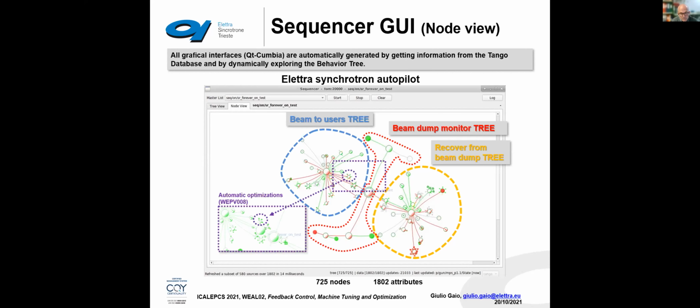And it's worth noting that without implementing automatic optimization, it was not possible to get the same performance as an operator. By the way, it's not possible to execute this behavior tree continuously for safety reasons. So after a beam dump, the operator has to do one click to start the recovery from the beam dump tree and another click to start the beam to user.